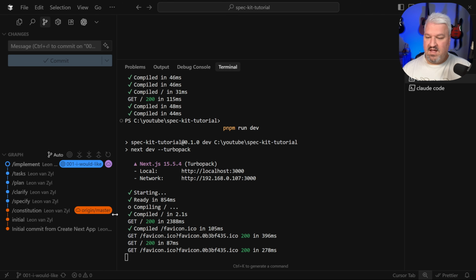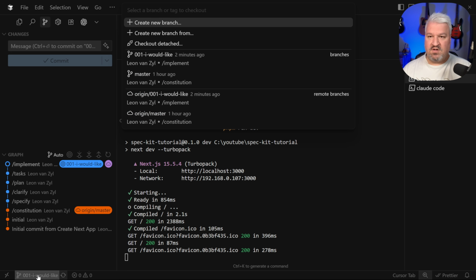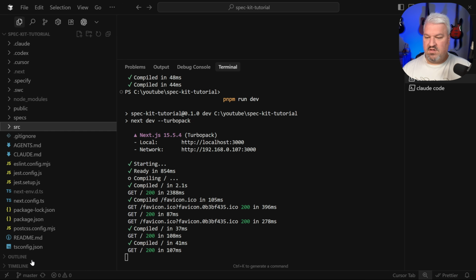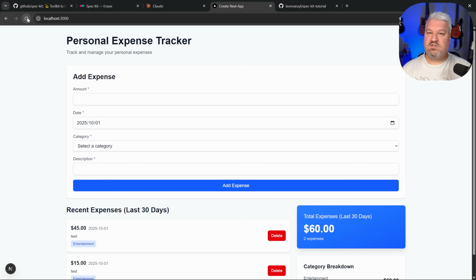Back in our code editor, we can simply switch our branch back to master. And we can run this command to sync all the changes. So this will download all those new changes that we merged into master onto our own machine. And of course, if we refresh the app, everything is still working.